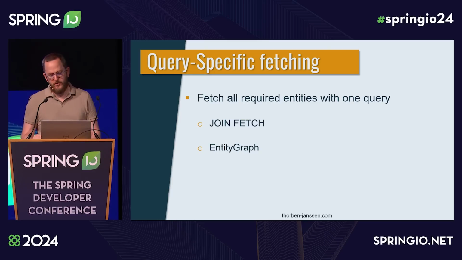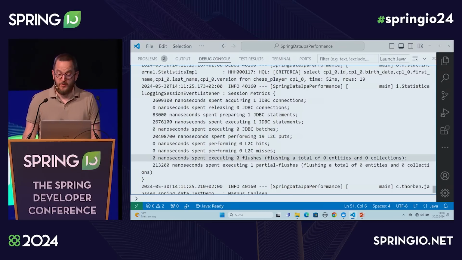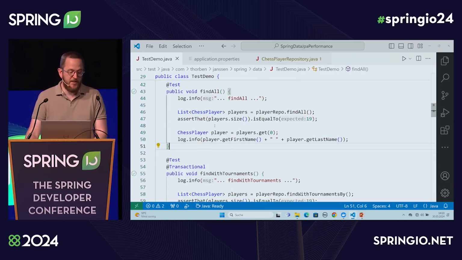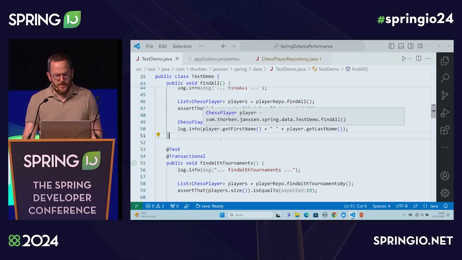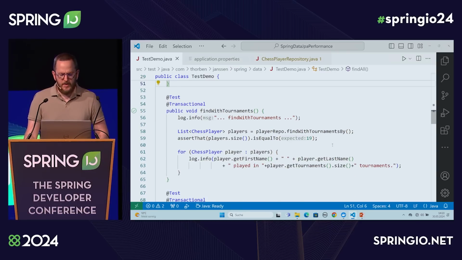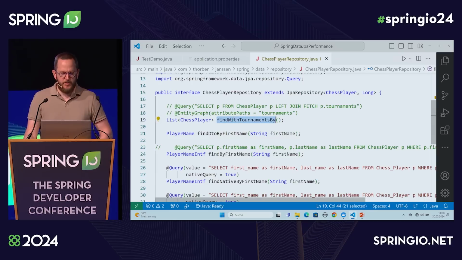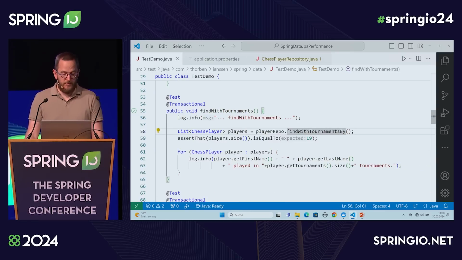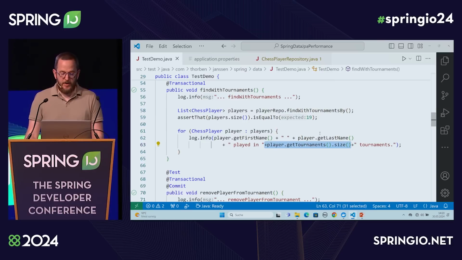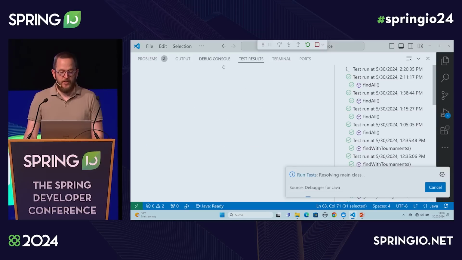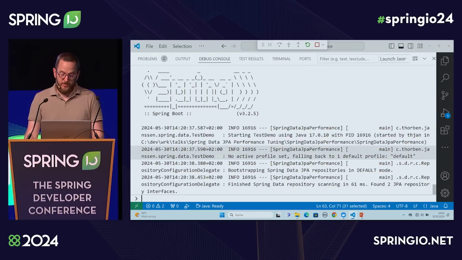So if we decide, okay, this is an issue for our use case, what do we do? We have two options to fix that: a join fetch clause and an entity graph. And I don't know about you, but I prefer looking at an IDE when talking about code, so let's get into the examples here and start with a simple derived query. Simple find by method, nothing after the by keyword, so I'm fetching basically all chess player entities. And if I then access the tournaments association to get the number of tournaments the player played in, then we get this N+1 select issue I just described.